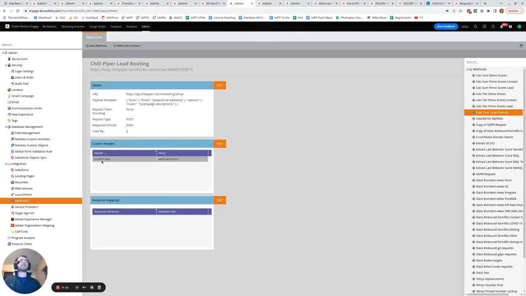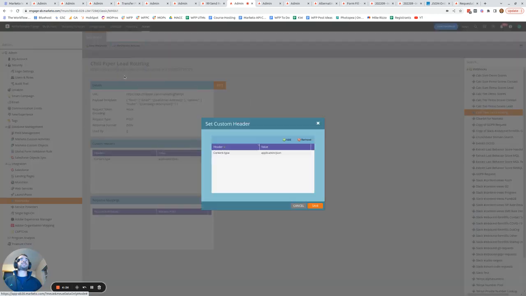So here we send the content type and we put that in the custom header to let the third party know that we're going to be sending over information in the JSON format. And if you need to create a custom header for a webhook, you click this, set custom header, and then you can add all the parameters that you need. You specify the header name and then the value, and then you just click save.